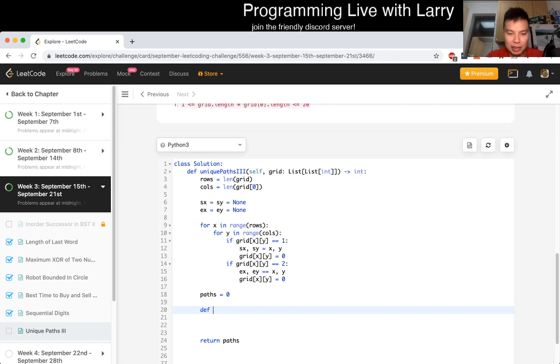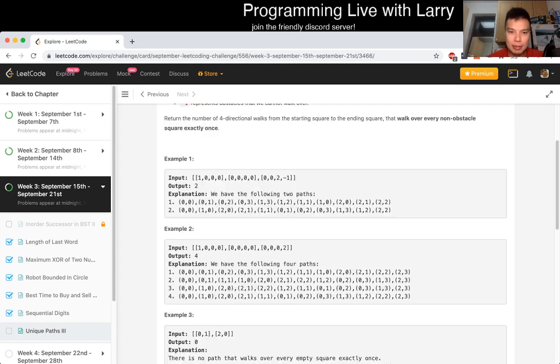So now let's go ahead and backtrack. Let's say we're currently at, let's just get current x, current y, and x and y. Yeah, how do I want to do this?